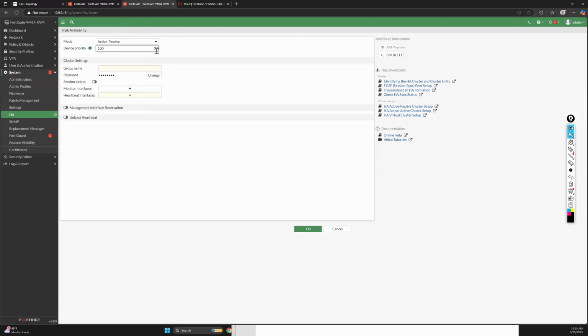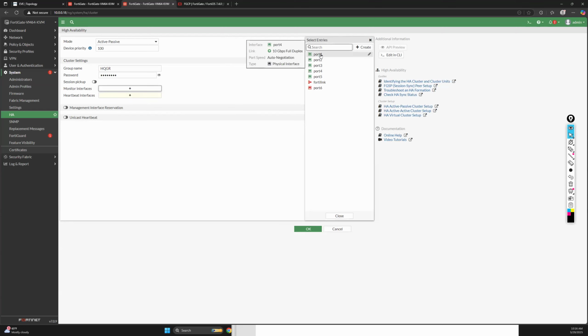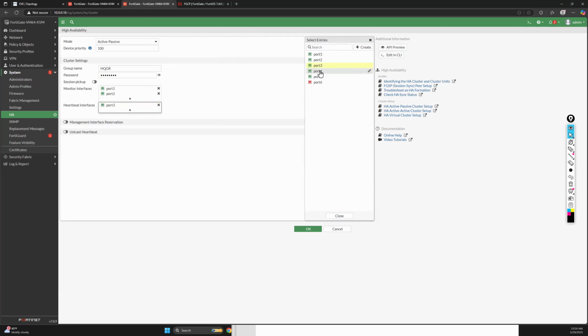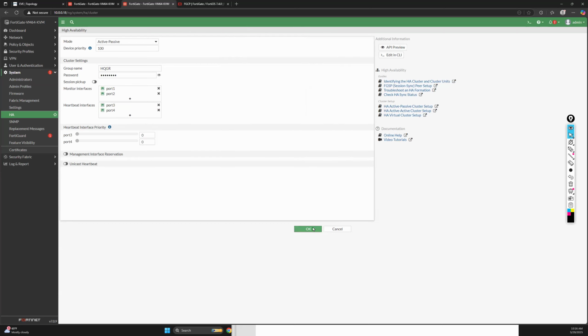We can click on the drop down to reduce it. There's a drop down here. So the group name is HQGR. If the group name is not the same, they won't form. And then the password is admin123. The monitor interface on this is port 1 and port 2. The heartbeat is port 3 and port 4. And then we click OK.